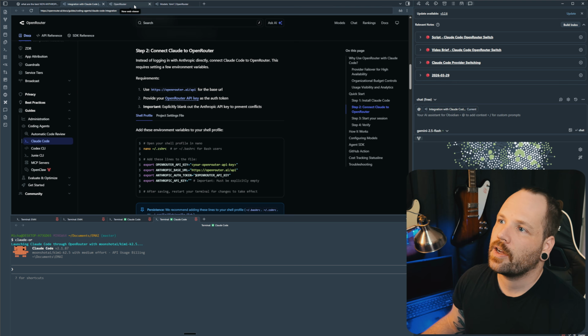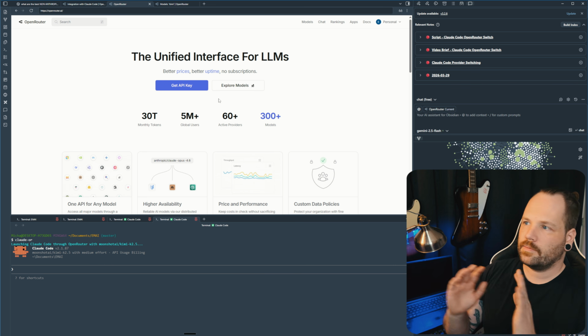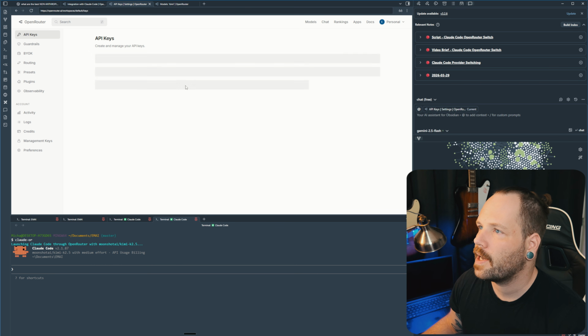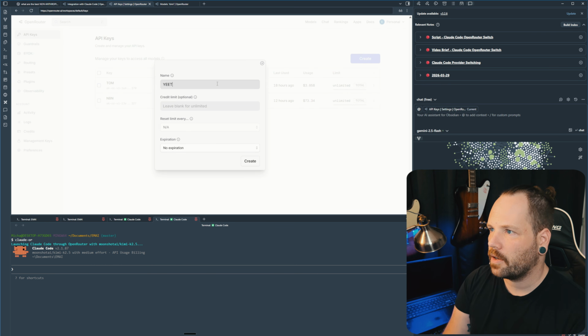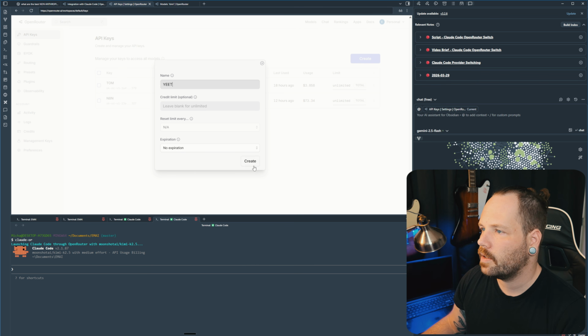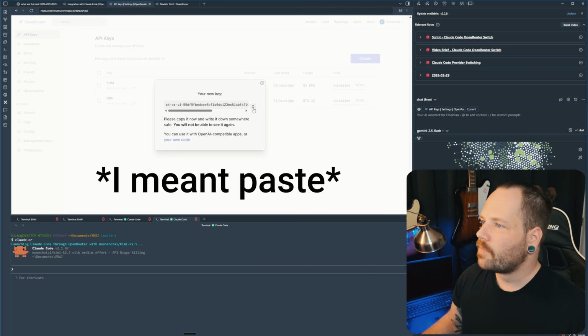No matter what, we've got to go to OpenRouter and actually get an API key. You're going to sign up for an account, same as always. Just go get API key right off the top, and then you can create one right here. Create a new one. Credit limit, no expiration. Cool. Create new API key. Copy this now and then write it down somewhere else because you can only see this the one time.